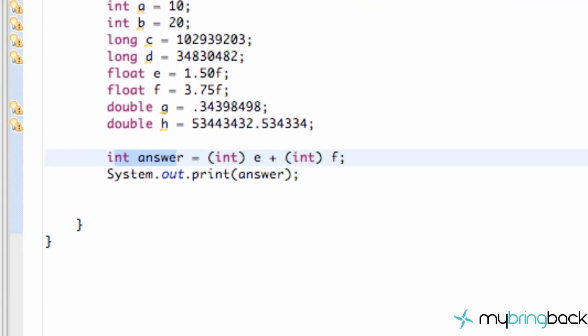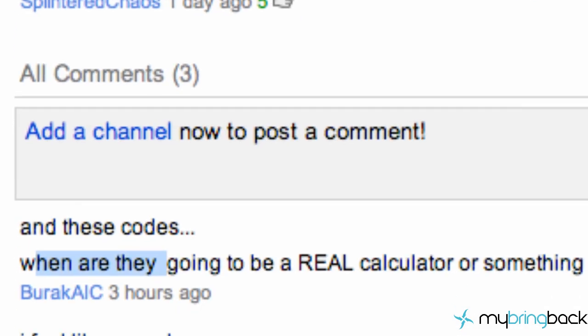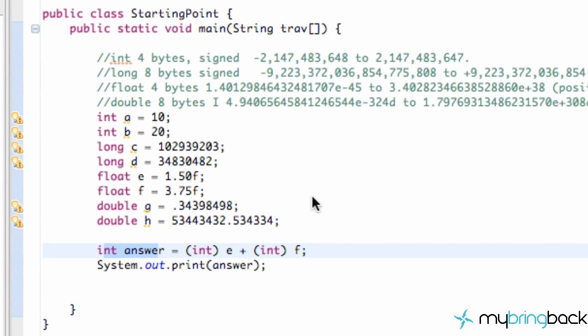But just to do a quick review of everything that we've learned so far and answer this guy's question. It says, these codes, when are they going to be used? Or when are they going to be a real calculator or something? Now, you guys could pretty much figure out how to do this without watching the rest of this tutorial. So if you guys want some homework, just stop the tutorial here and try and figure out your own calculator method.